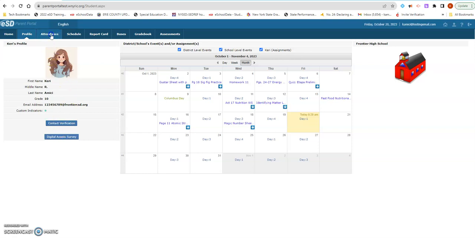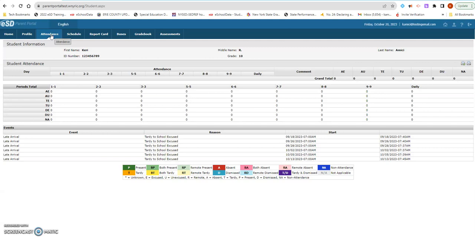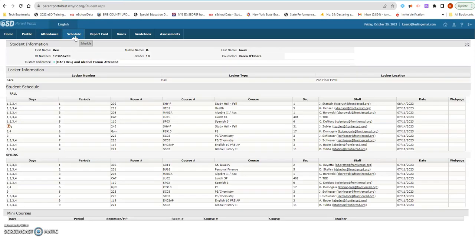All right, so let's take a look at the tabs. The attendance tab is going to have two parts to it. The top is going to be today's attendance, and for secondary, grade 6 through 12, it will be by period. Elementary will only be daily attendance. At the bottom are prior events that occurred, whether absent events or tardy events, and those events will be listed with their dates and the reasoning. And at the very bottom, there's a legend in case you need help to clarify what any of the letters or color coding means.